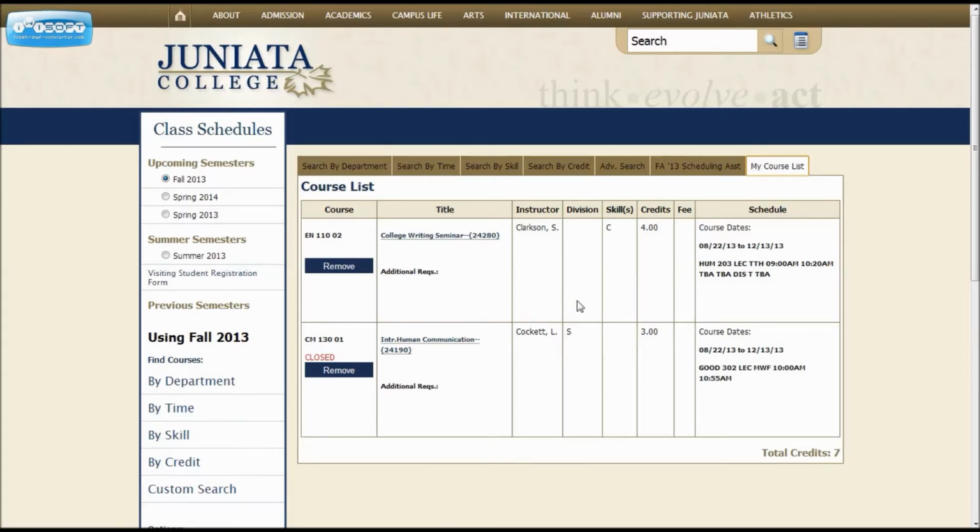And again, I know your courses are going to be different from mine, as this is just a tutorial to show you how to schedule. But again, take a minute and write those down, because it'll be very helpful when we go to actually register for classes.